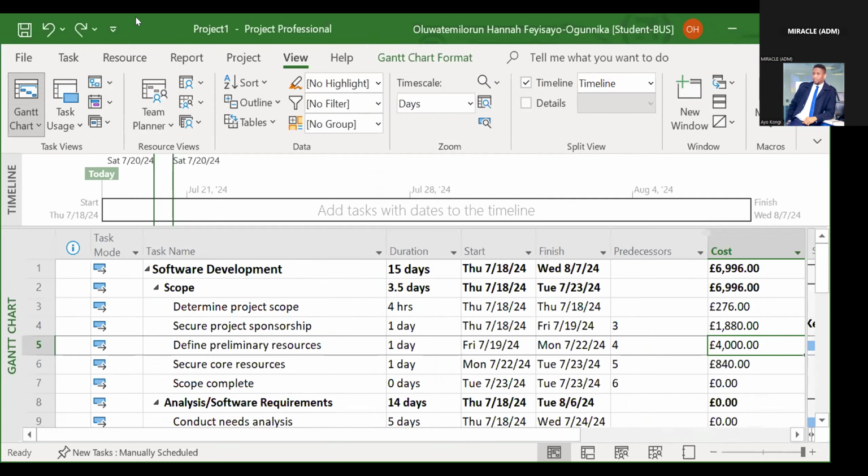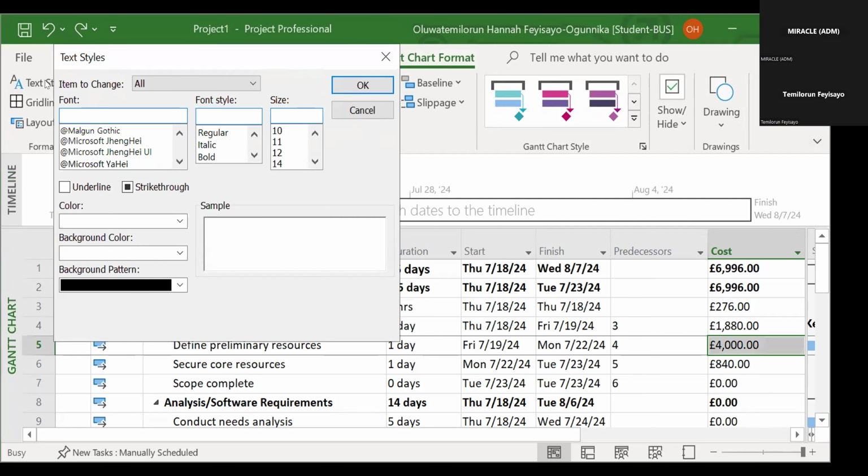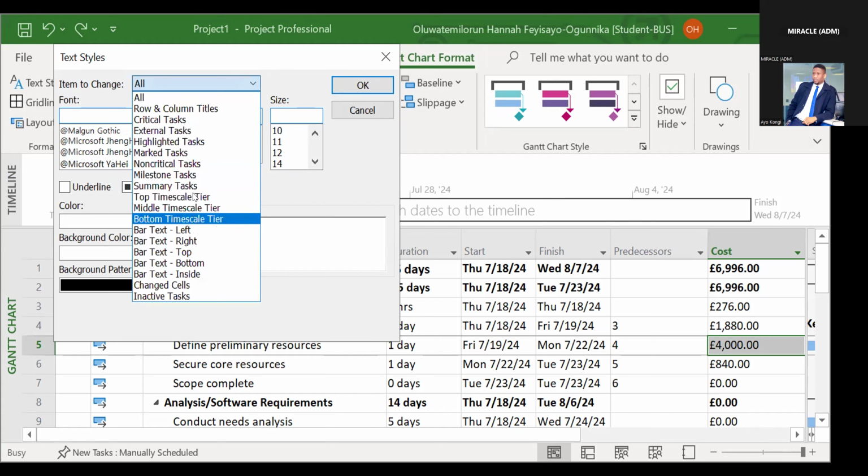Let's go to text styles. The last one on your left. Okay. That's it. Yeah, click on that. So for the formatting, only format whatever you want to see. But the format I always advise to people is the milestone formatting. Okay, so if you go to items to change, yeah, go to milestone task. Yeah, you're there already, milestone task.